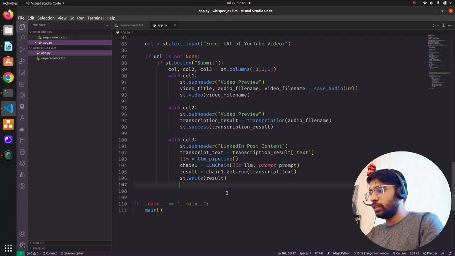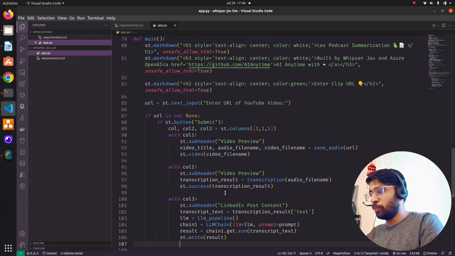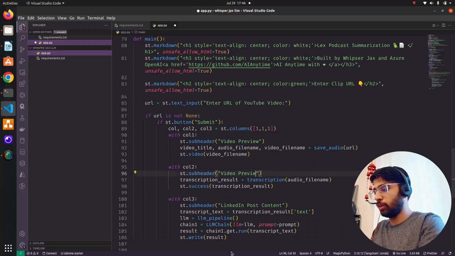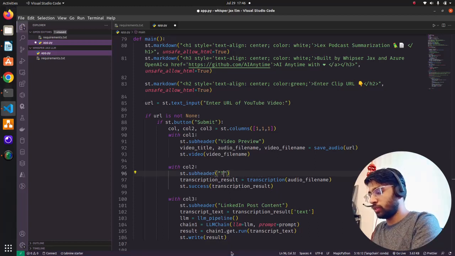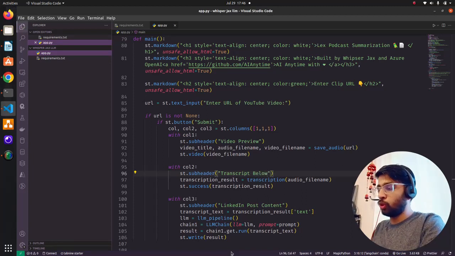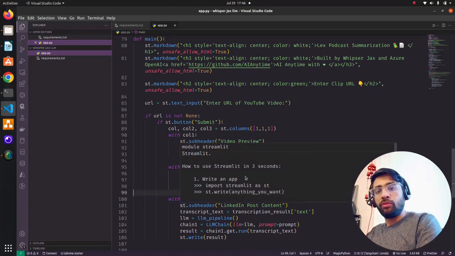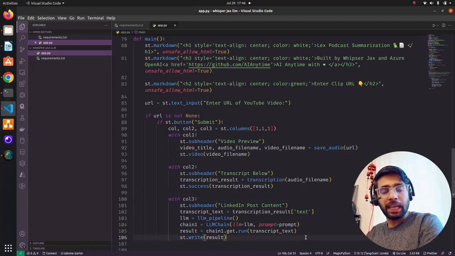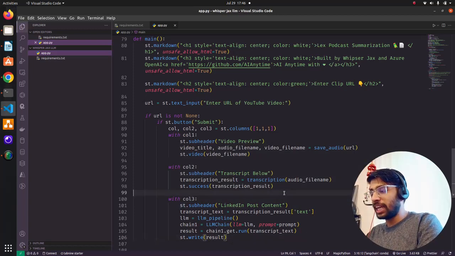You can see this is the piece of code for the Streamlit app. We're having three columns: column 1, column 2, column 3. In column 1 we are previewing the video. Column 2, oh again, it's not a video preview, it's the transcript. So in column 2 we are showing the transcript using whisper jacks, my bad, whisper jacks, but you can also use faster whisper if you want to use.